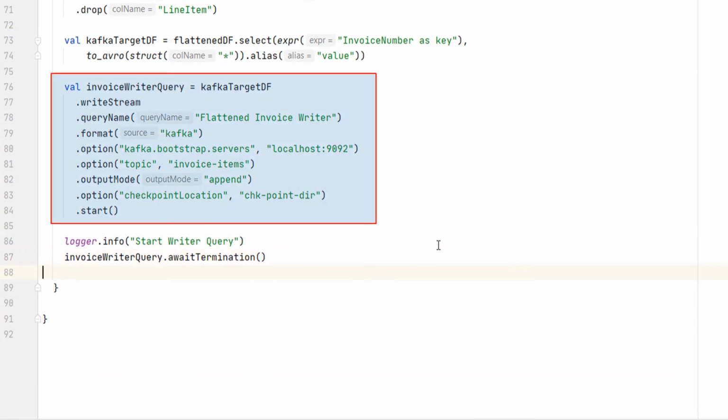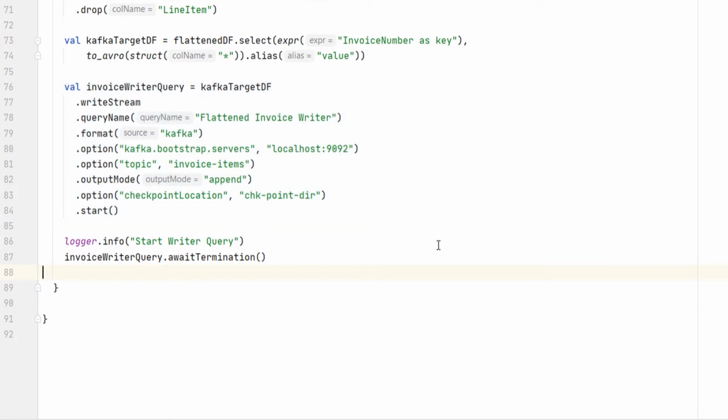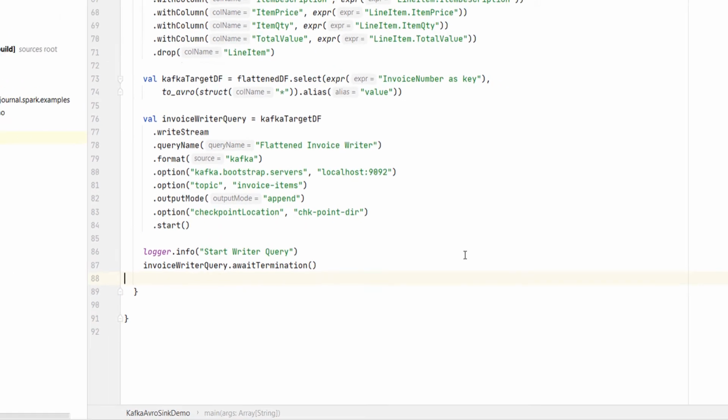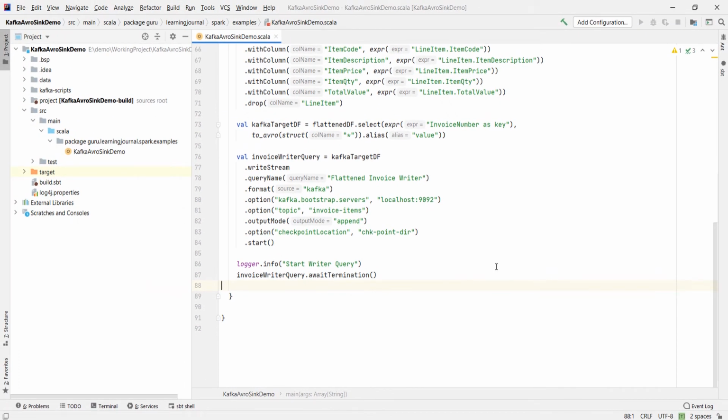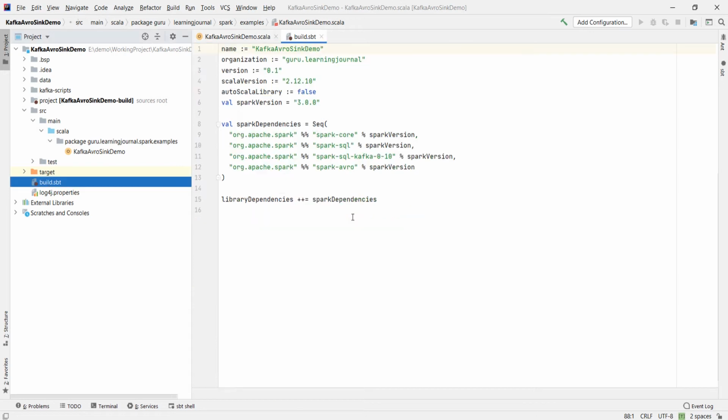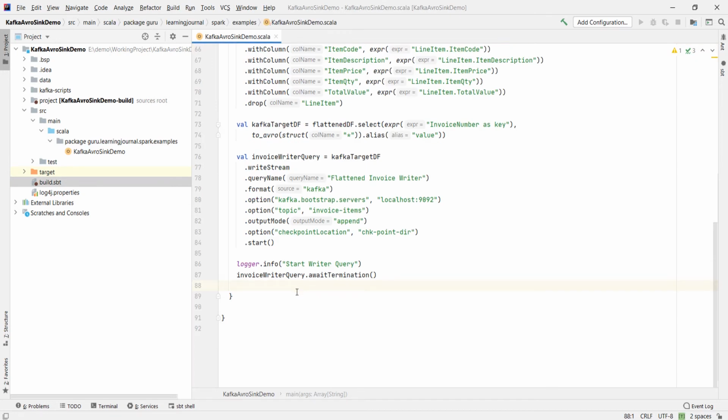We create a Kafka writer query, set the format, and supply necessary options. That's all. However, we have a small problem. The toAvro function requires an additional package named Spark Avro. So we also need to include the Spark Avro package in our dependency list. How to do it? You already know it, right? Add this dependency to your build.sbt file. Let me show you. Here it is. That's all. You are done.